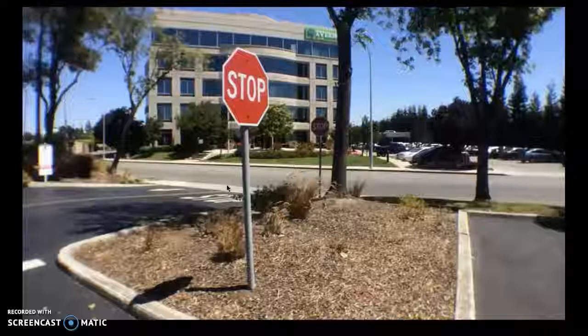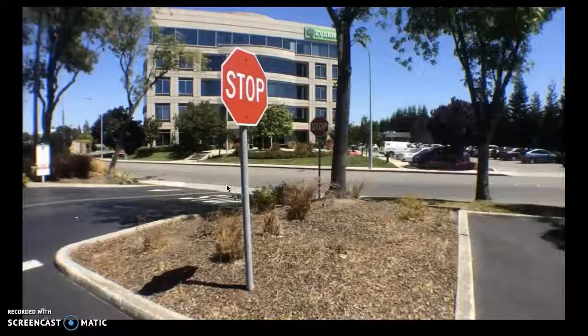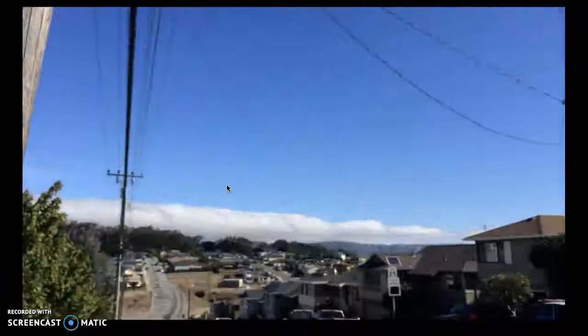So each time he puts this character in, every time the character moves, he has to draw a new pose. So he probably draws like 100 poses to make just one video of a character.